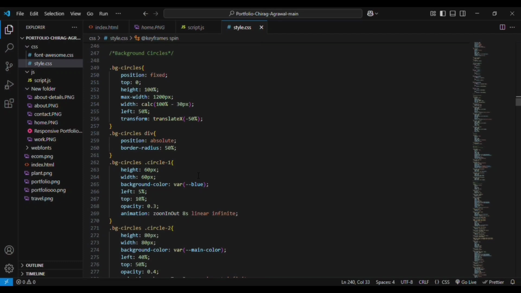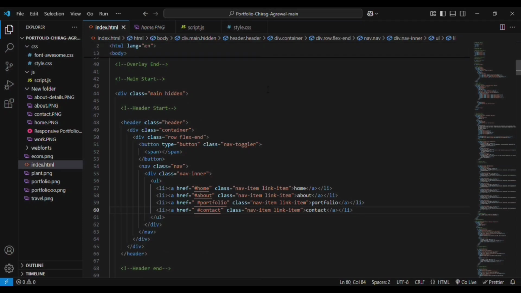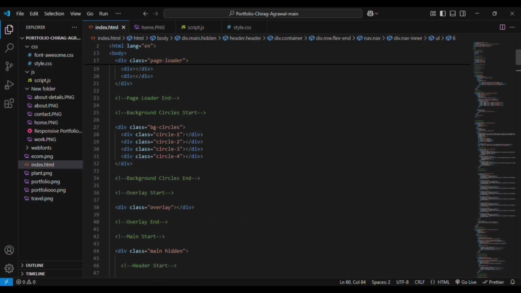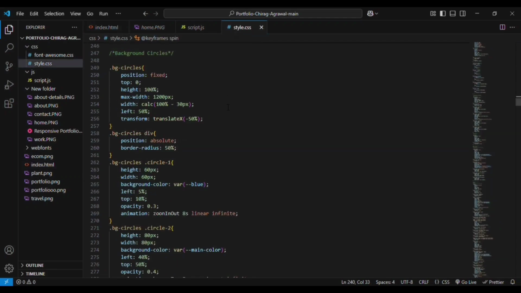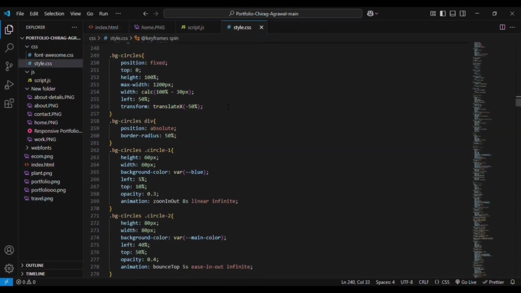The circles that we have created, you can see here big circles. For these circles, we are creating the background effect for them, the color, the border, everything. For that only big grand circles we are using fixed. Top is 0, height is given, maximum width, as well as for the div we are giving position is absolute, border radius is 50%.